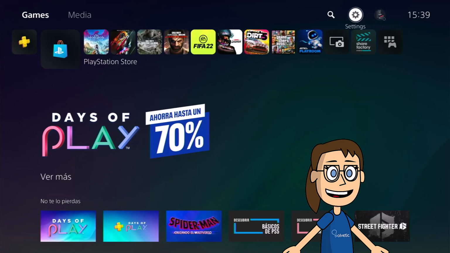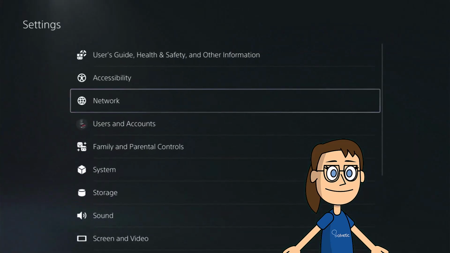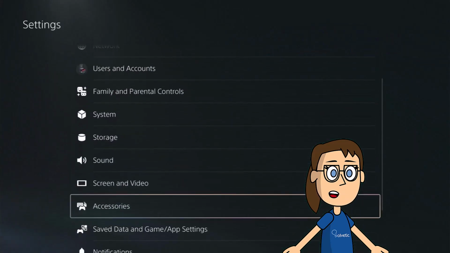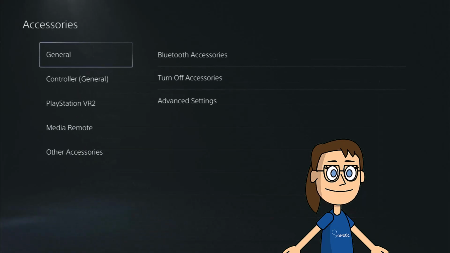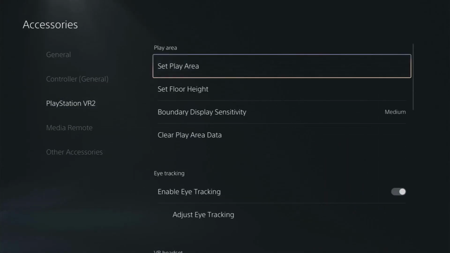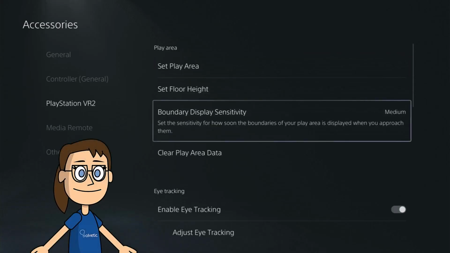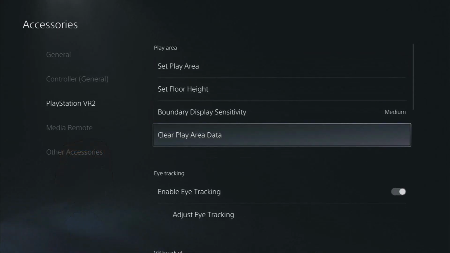To do this, we will enter the settings option of the main screen. Then click on the category of Accessories, and in the new window, click on PlayStation VR2 in the left panel. Here we will move and look for the option Clear Play Area Data to click on it.